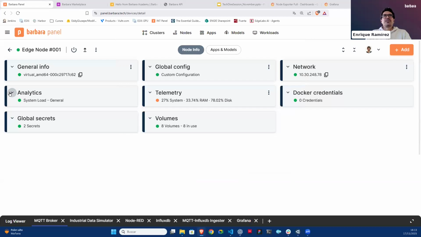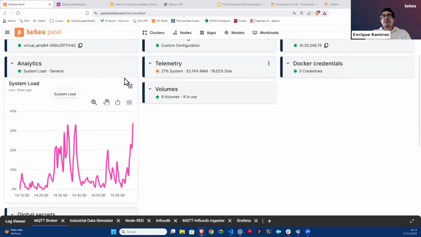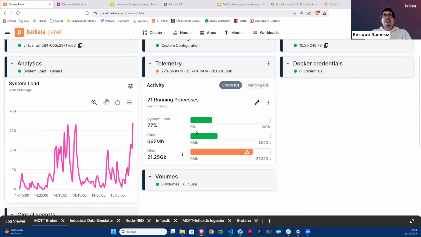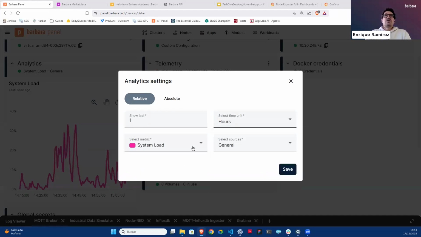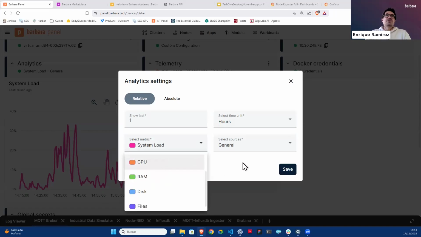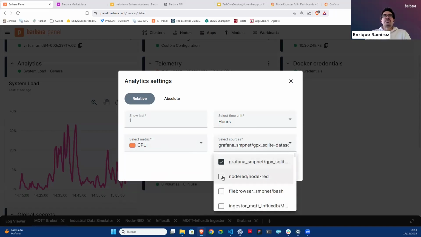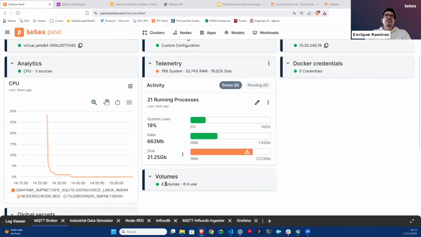Then we have the analytic card. The analytic card has the same information as the telemetry, but the telemetry gives us the last status in real time, and in the analytic we can create diagrams with the evolution of every parameter. So we can enter here and say, okay, I want to see the last hour of, I don't know, the CPU consumption for this process and this process and this one. Then we select that. This way we will see the information for these processes that you can see here.